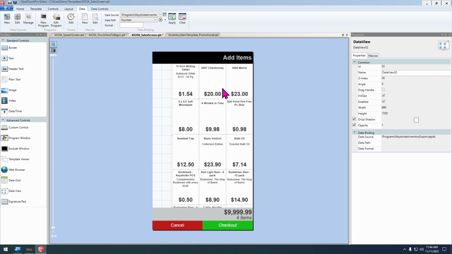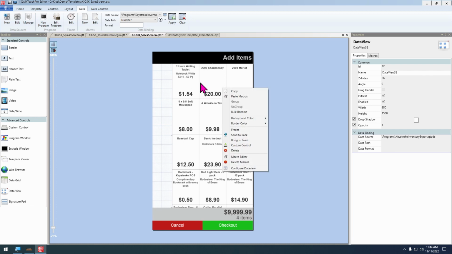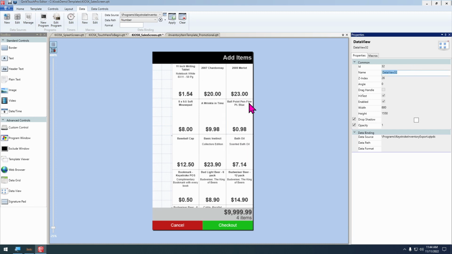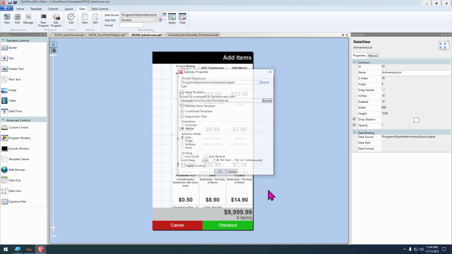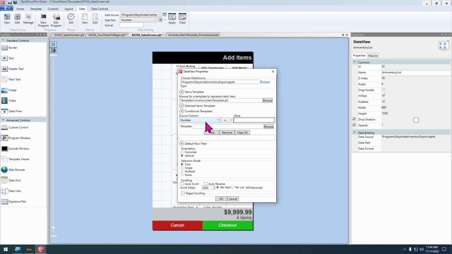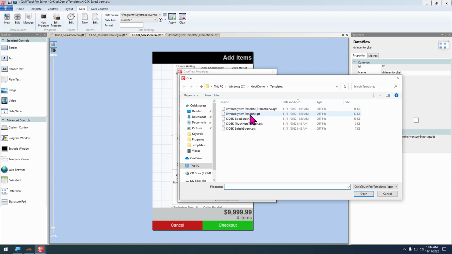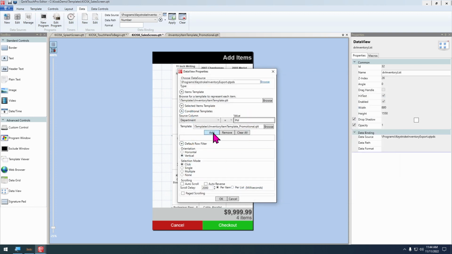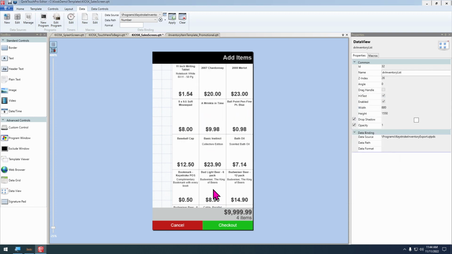Next thing we need to do is right click on our data view here, and let's actually rename that first. I'm going to call this DV inventory list. And now let's right click on it, configure data view. And we have an option here for a conditional template. Let's browse out to that. And we're going to say if the department equals PM for promotional, we want to show our special template, which is our inventory item promotional, and just hit add and OK, and we'll save that.